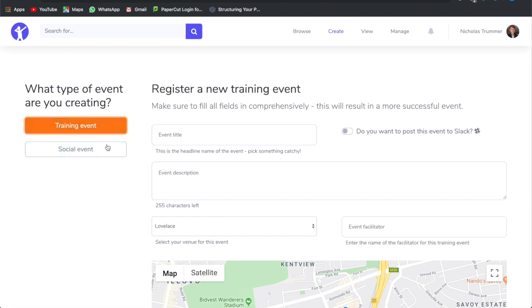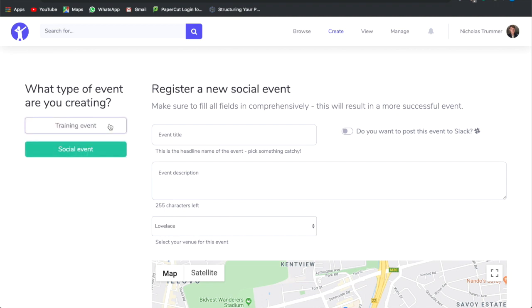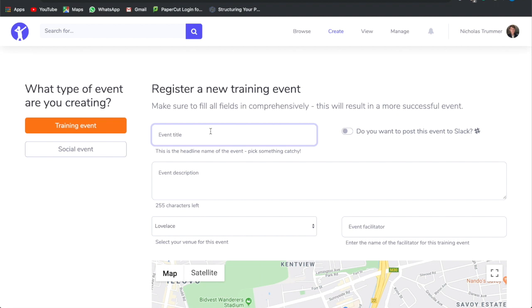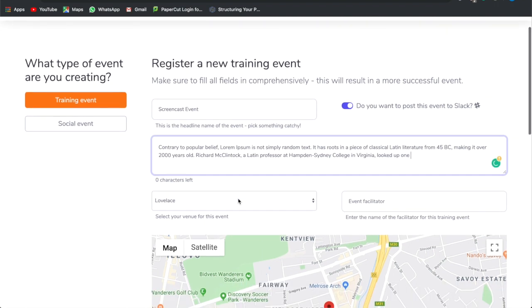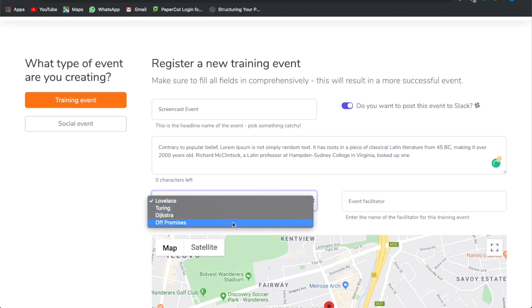So yeah, we can create an event, we can do social or training. We're going to choose training this time because it's the more complex of the two. So we'll enter our event title, we're going to make it a screencast event. Then as an admin on the right, we have the option to post this event to Slack. This will notify all the employees in the company Slack channel of the event. We're going to select that.